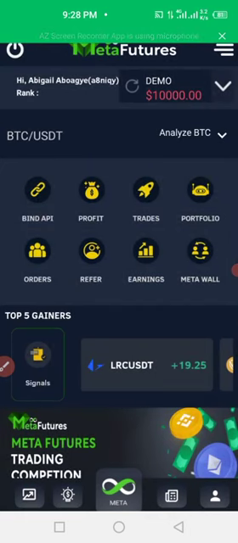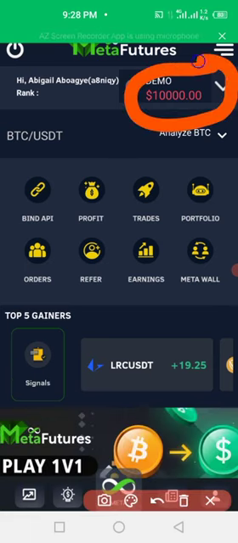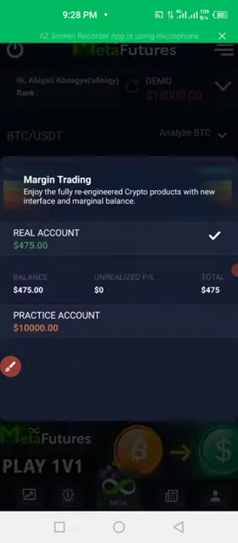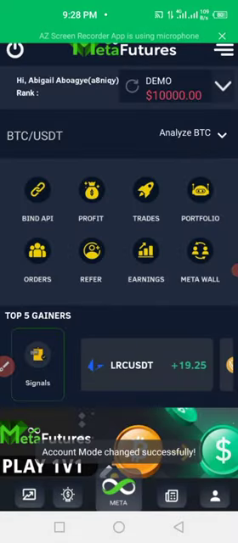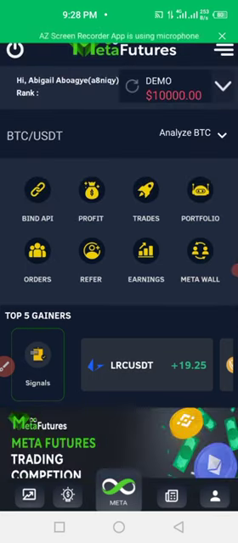When you come here, the first thing you need to do is switch between live and demo account at this point. So you click this one, and if it is demo you are using, you choose practice. Now you see my demo account, I have 10,000 USDT. That's how it works. Now you are done with this one.